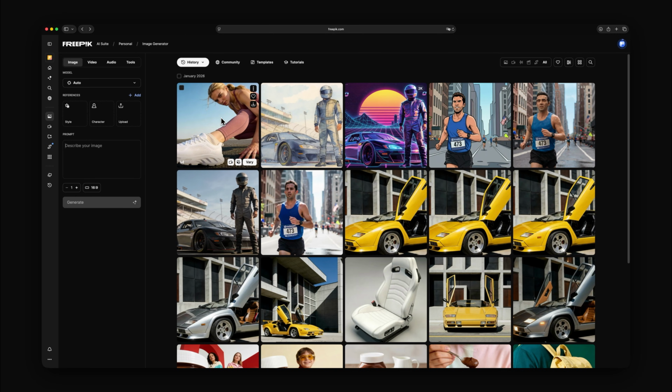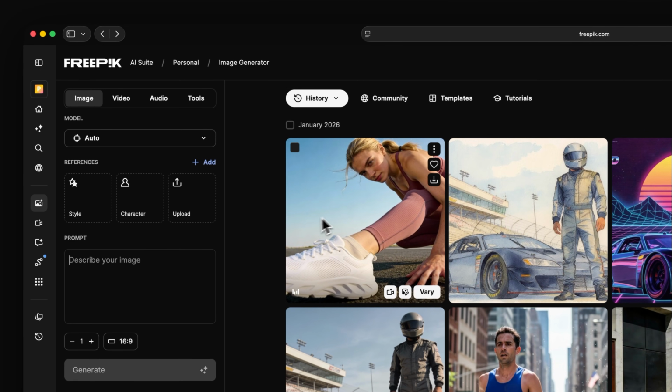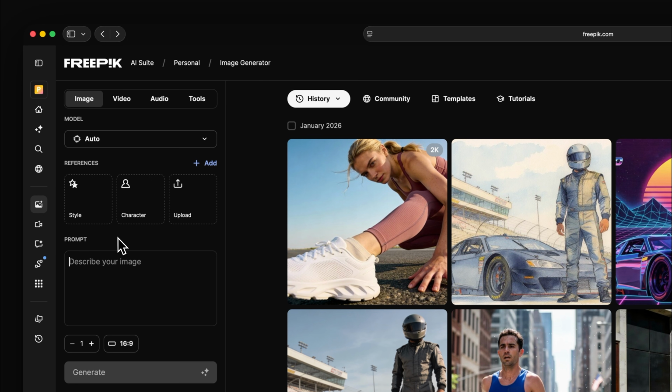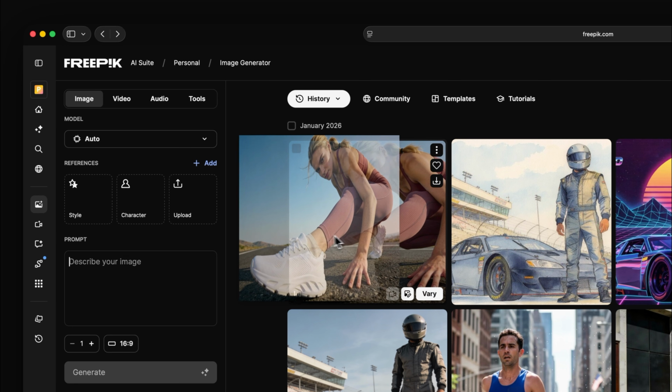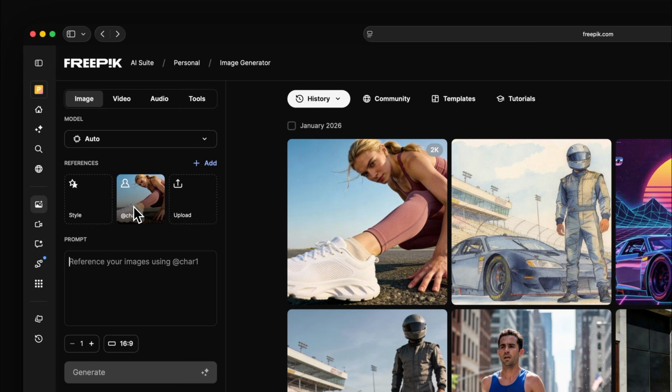There are 2 ways to do this. For the first one, we'll use the image generator. This method is easy to use, fast, and very reliable. To begin, drag the image into the references area above the prompt box. Since we're working with a person, we place it in the character slot. This tells the system to keep the subject consistent while we change what's behind her.